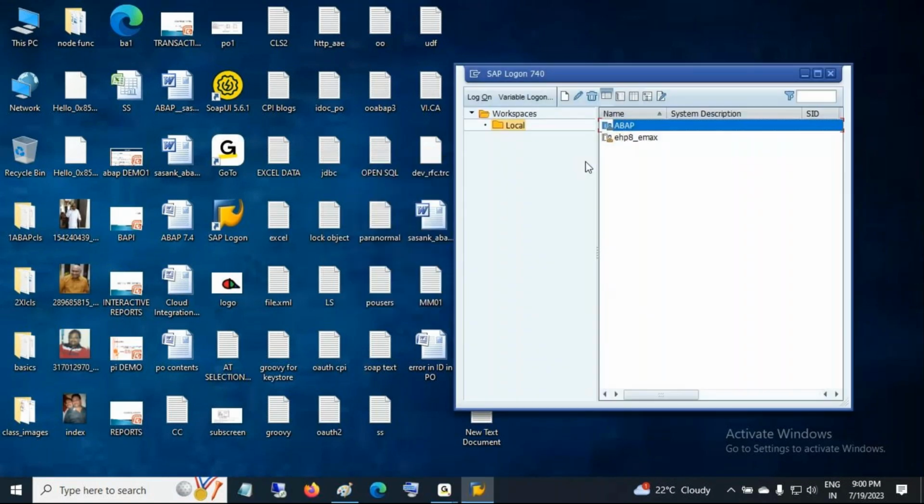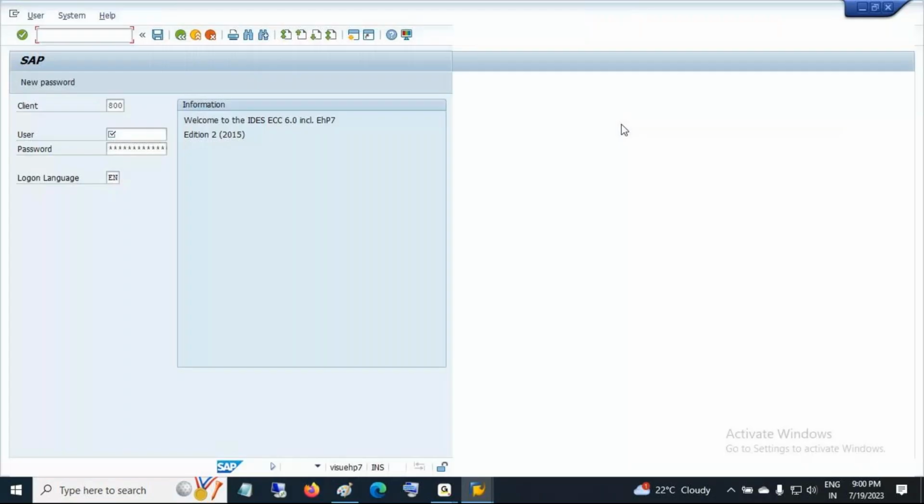We are discussing everything from scratch. Maybe some of you may know all these things and it will be boring for you, but I have to go through all of this. So ABAP, double click on this.